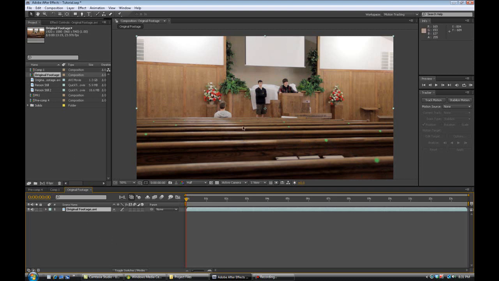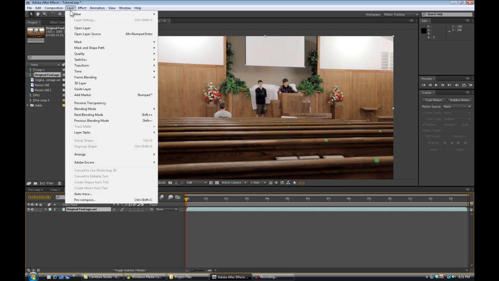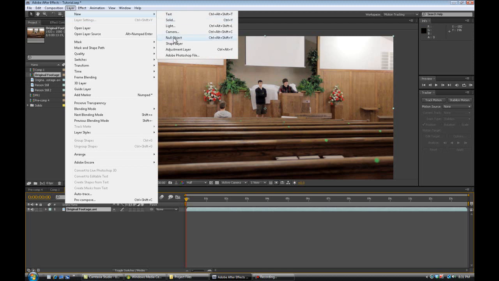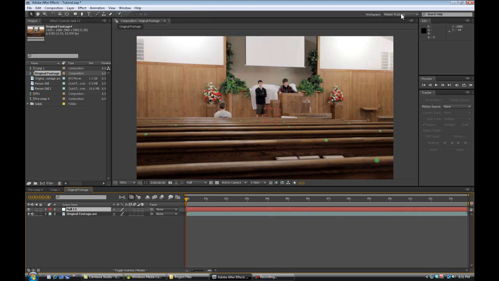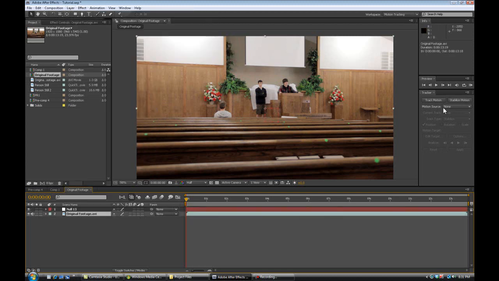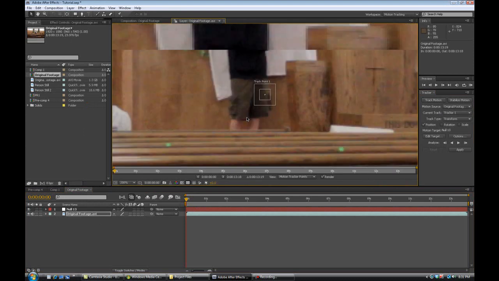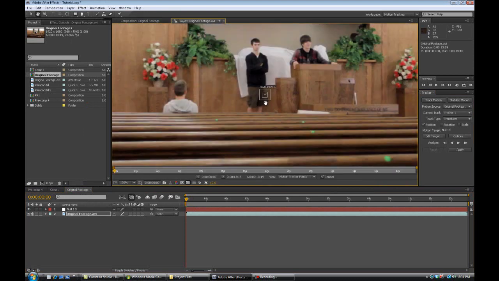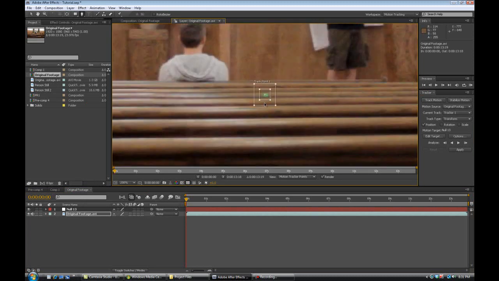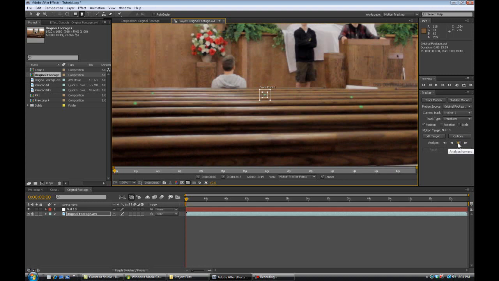And the first thing we're going to do is track one of these points. We're actually going to end up tracking each one of these points separately, but for the first one, we're just going to go to Layer, New, Null Object, and I'm on my tracking pane already, so just select your original footage and hit Track Motion. Then zoom in here and select it. You may have to adjust the size, just whatever you need to do, and hit Track Forward over here on the right.